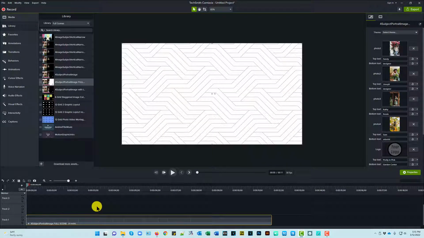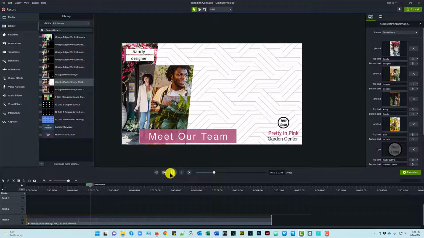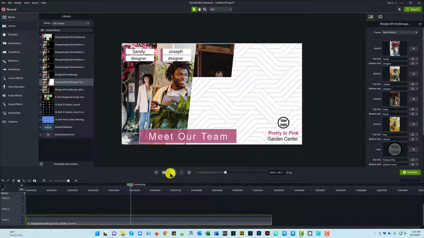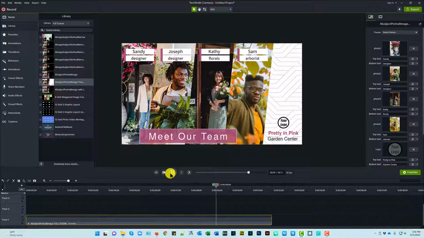Okay, now this is a full scene. It has images coming in, there's some animation, there's some text that's animating in, there's a logo. Now let's take a look at how this scene runs. I'm going to play it. And that's the end of the scene.